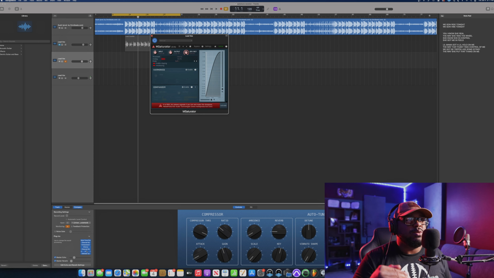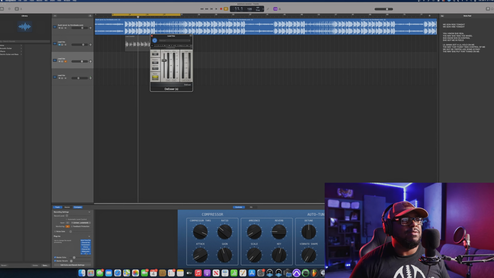The saturator comes with Melda plugins. I definitely recommend that you guys download Melda plugins because they're free, and you get like 37 plugins or something like that. So it'd be really cool to utilize it inside a GarageBand. And then a de-esser, I got that from Waves. You don't really have to worry about that. I really want to focus on utilizing plugins inside a GarageBand so you guys aren't stressed out.